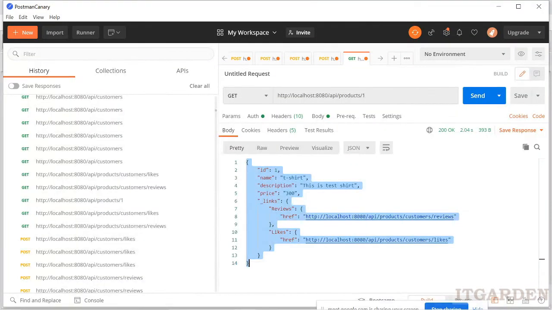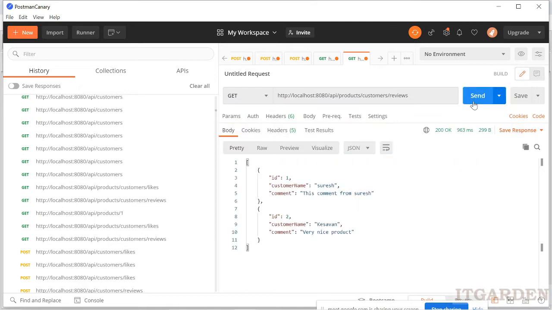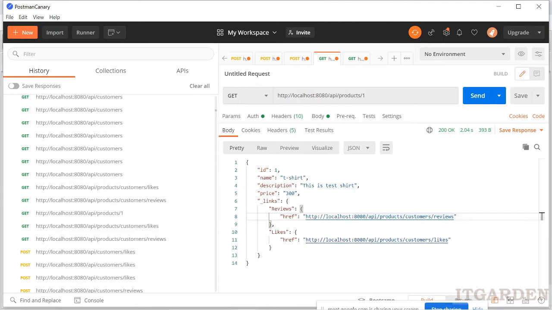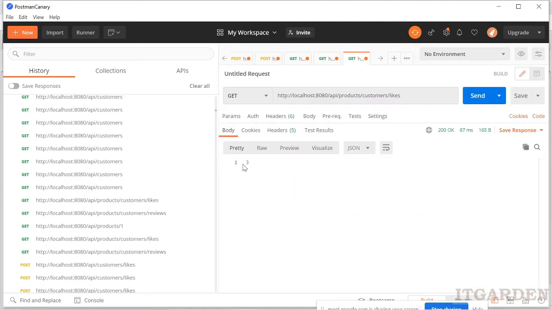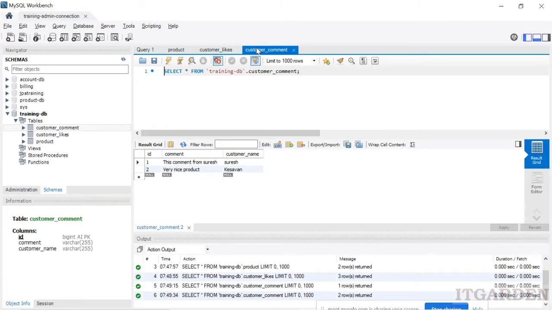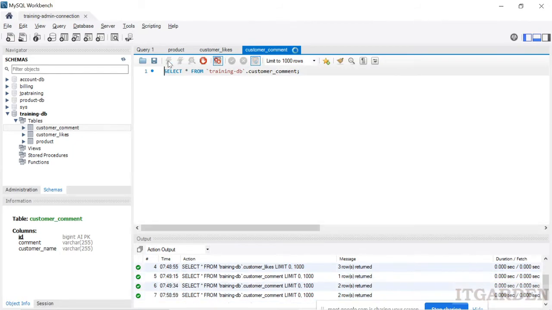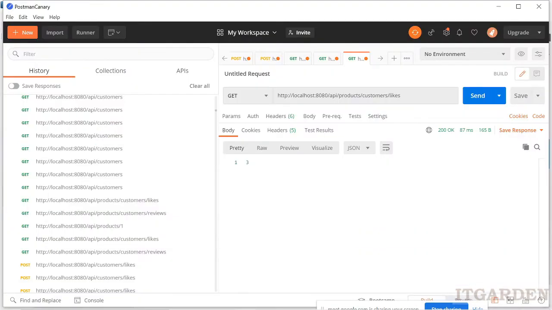Okay. Now here I'm going to click that. Click here to open a new tab. When you say send, it will give all the reviews. Again, I'm going to click the likes. Click this. It's showing three. Because I have three likes. So it's giving me three likes. Right? So likes API, it's giving three likes.